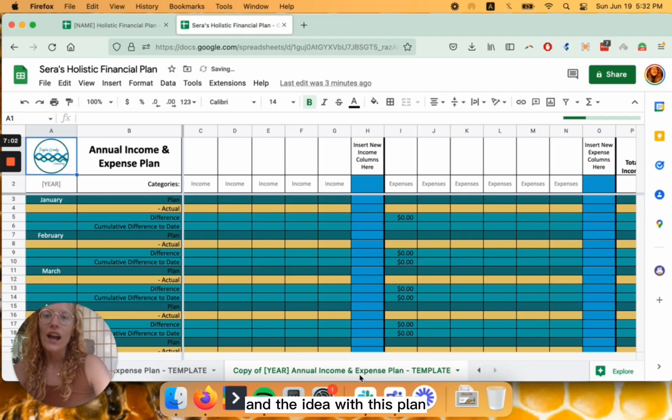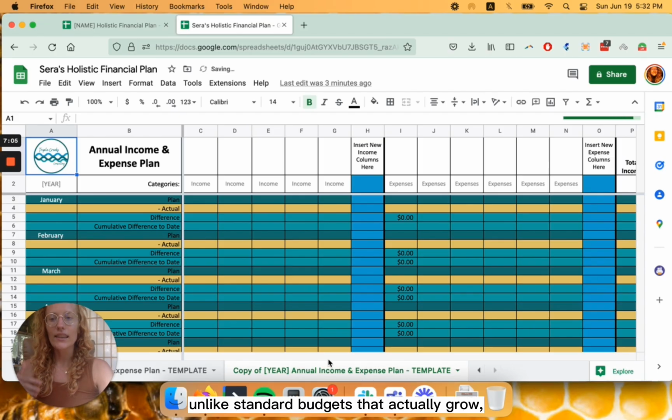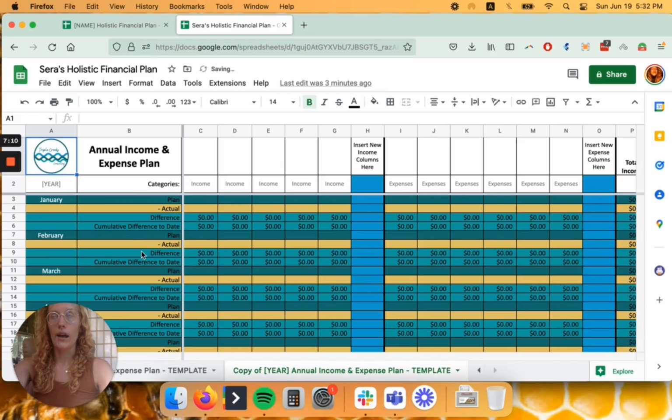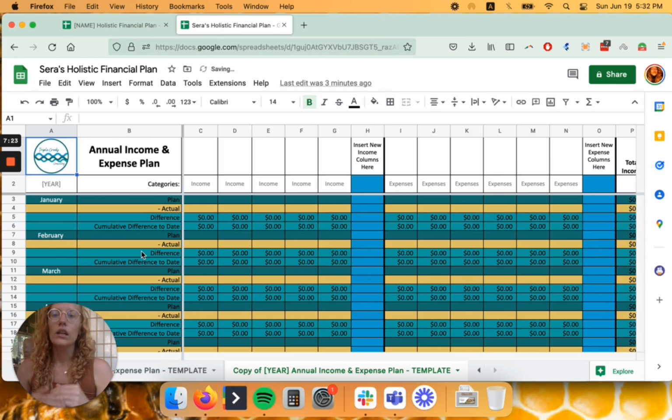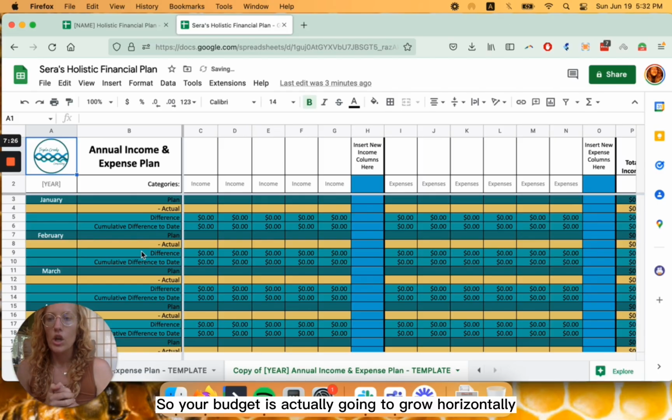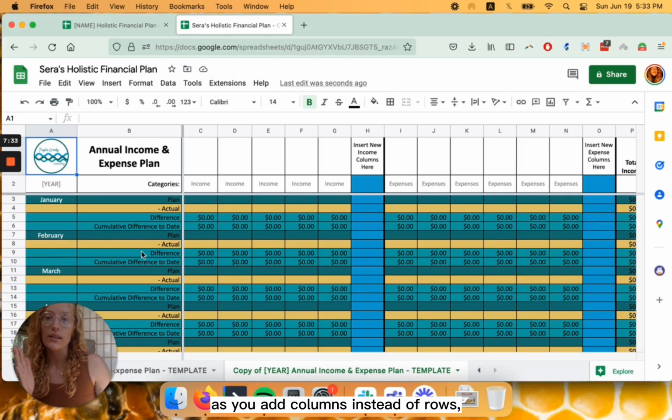And the idea with this plan, unlike standard budgets, if you're familiar with budgets, they kind of grow horizontally, right? Or sorry, they grow vertically, meaning that you add line items down. That is not how this spreadsheet works. So your budget is actually going to grow horizontally as you add columns instead of rows. And the reason for that is because this is an annual plan.